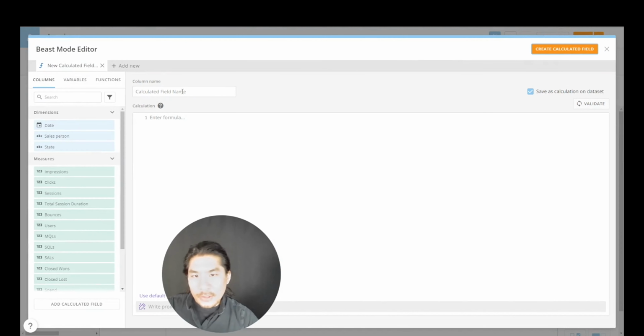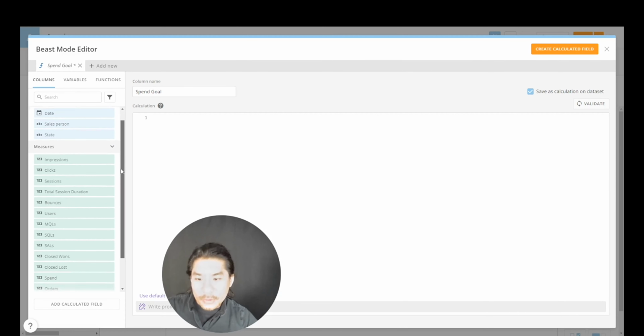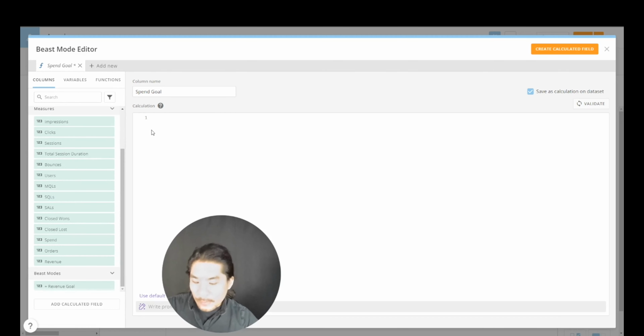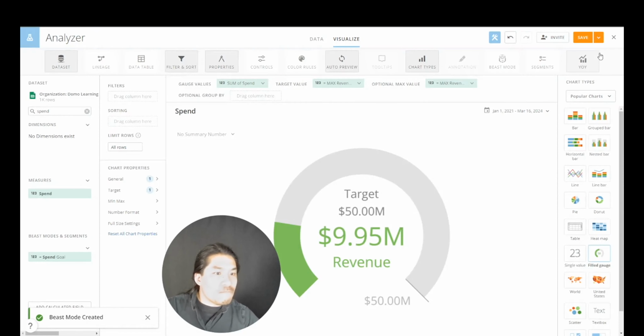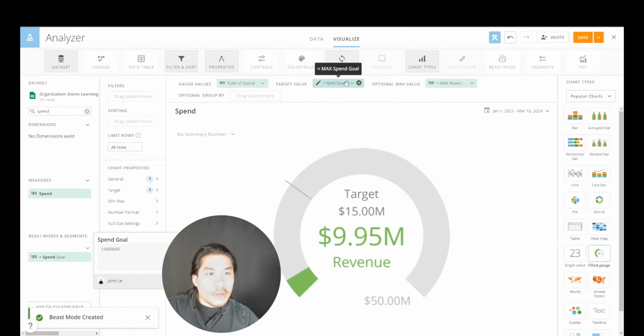Let's call this spend goal. Sure. And let's say we want to spend money. We don't want to spend over a certain amount, but we want to spend money. And the amount there that we're going to pick is 15, 1, 2, 3, 1, 2, 3, 15 million. Cool. And I'm going to take spend goal, put it right here in target value and into optional max value.